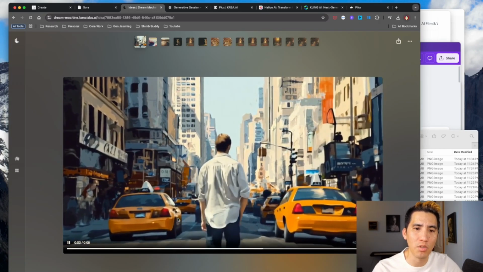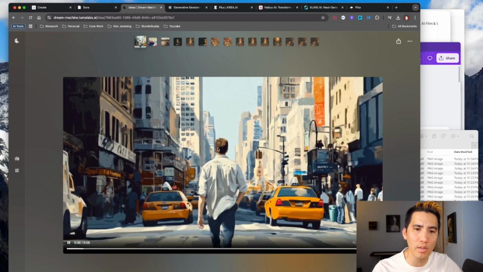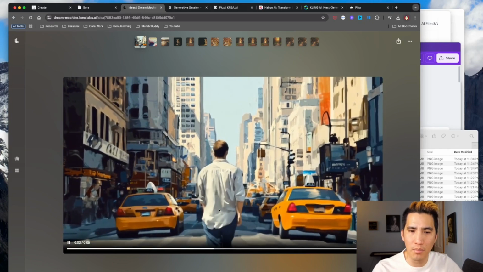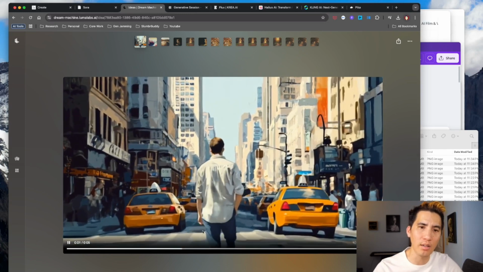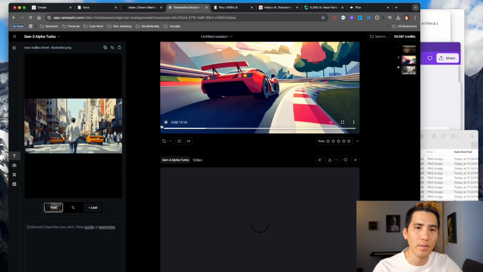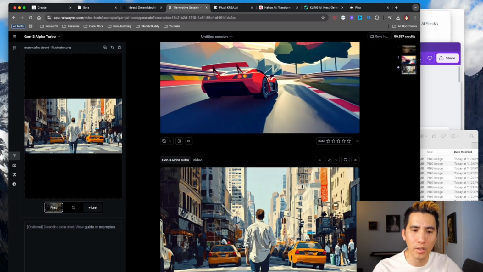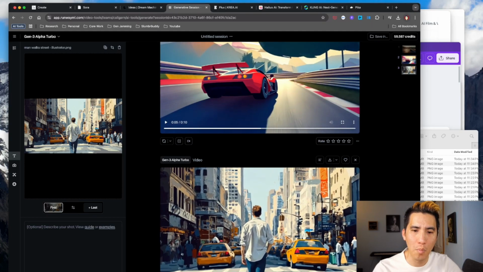Ooh, nice smooth movement there as well. It kind of smoothed it a little bit, which is good and bad. There's kind of this artisticness to it, but it had a nice pan in naturally. I love that. Then we've got Runway, second instance of Runway.